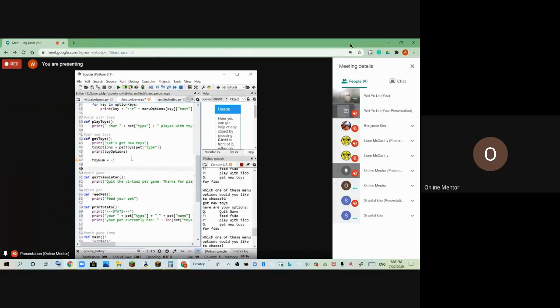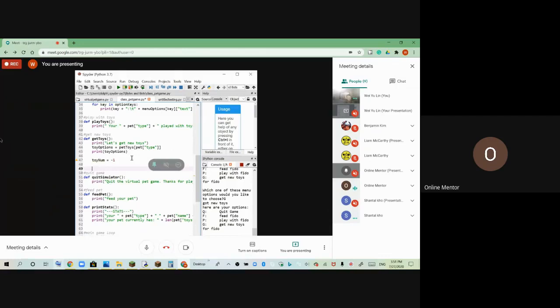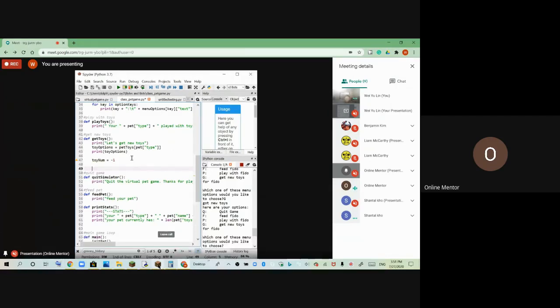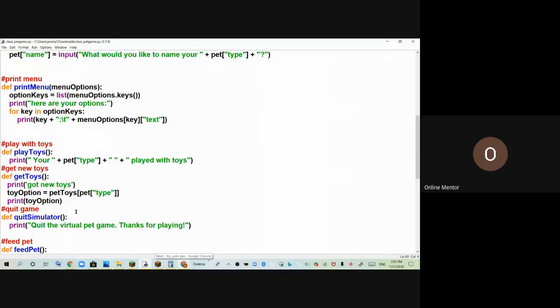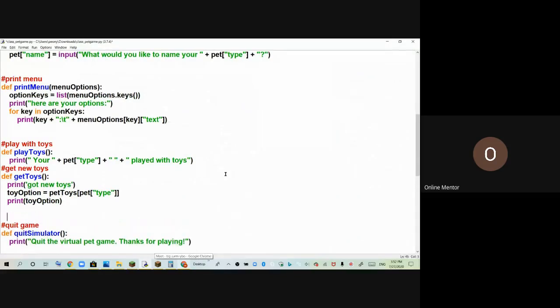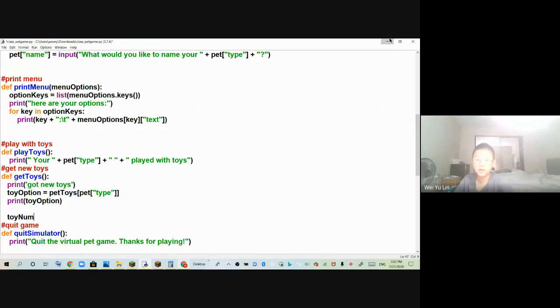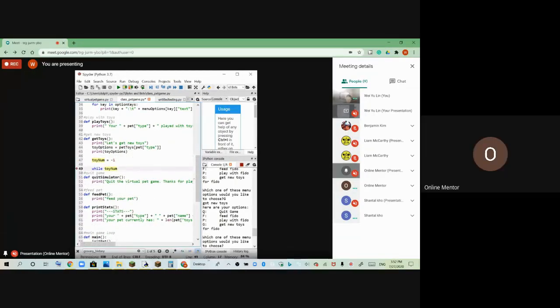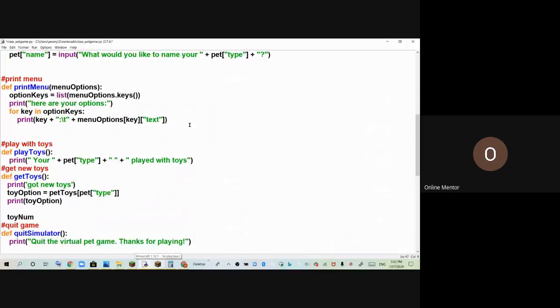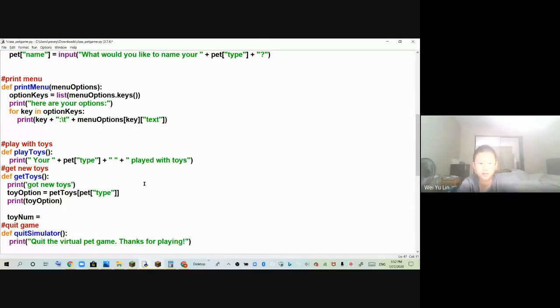Yeah, you're on the right track, but we want to make sure it will work for any number of toys, because in one of the functions we allow it to get new toys, so it can increase their number of toys. So we can just say while toy num equals -1. Can you see my screen?